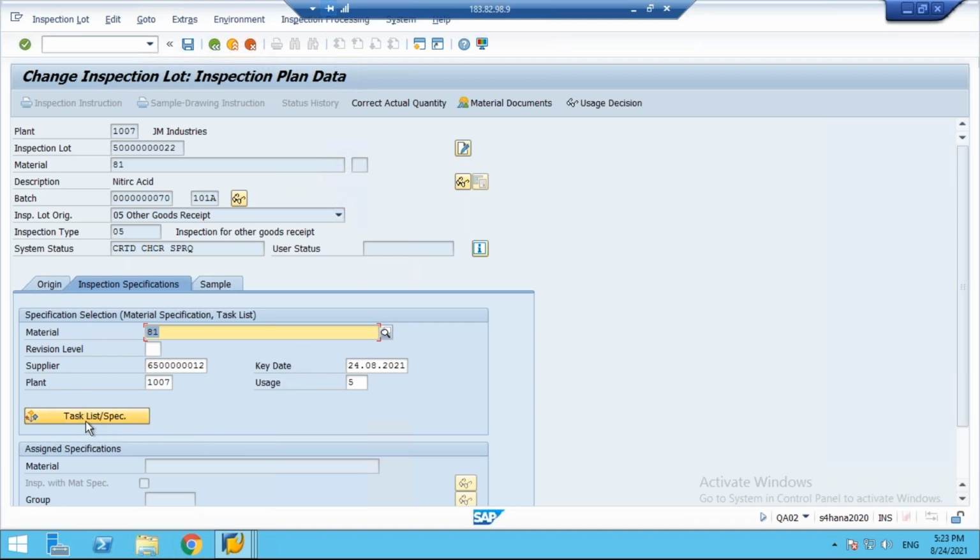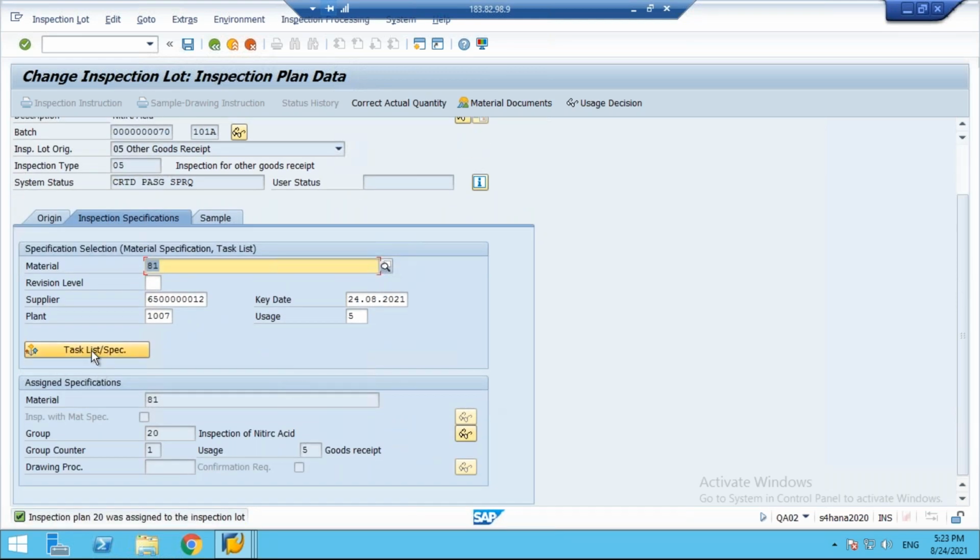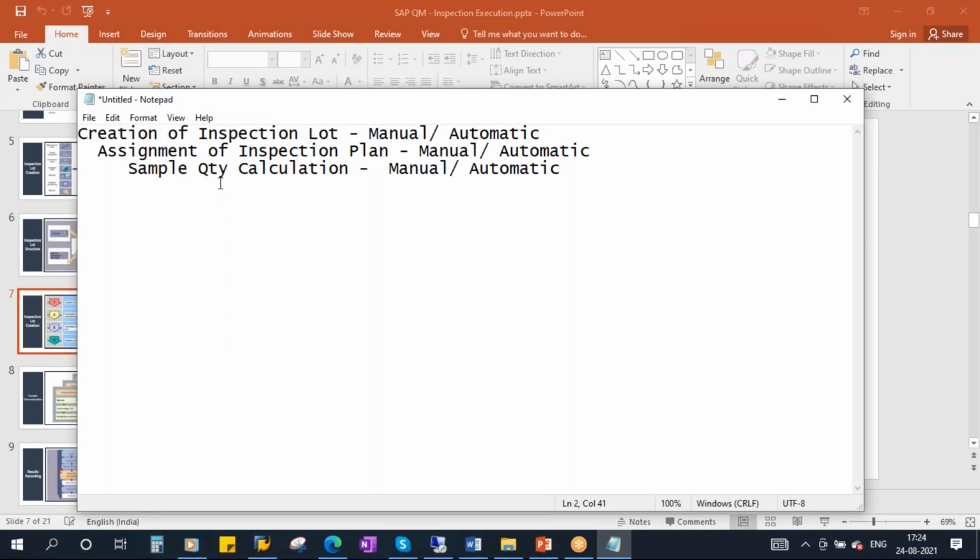To assign the plan, you have to click on this button. When you click on this button, see, the system assigned the inspection plan, group number and group count. So this is manual. To do it automatically, I will show you in a minute. Now go to sample. Next step, sample calculation.